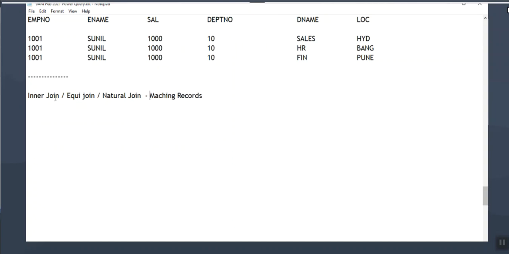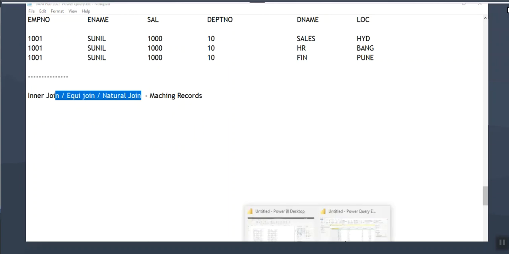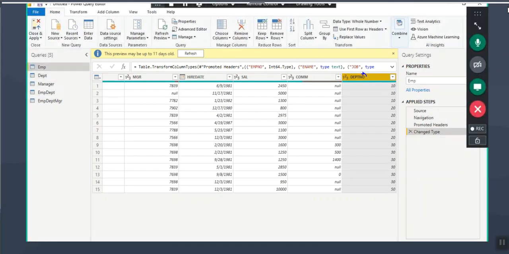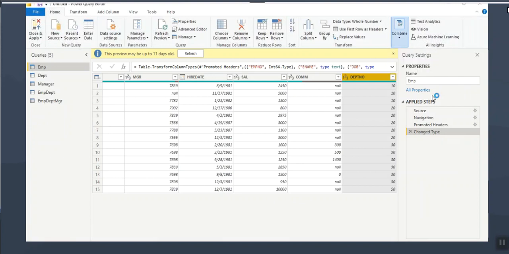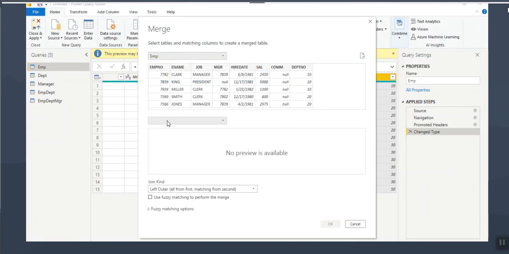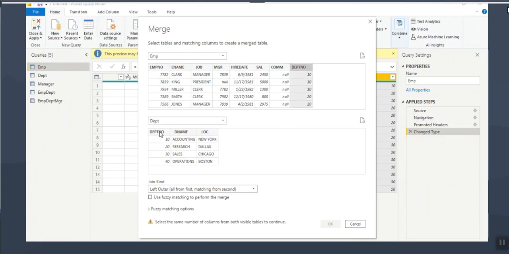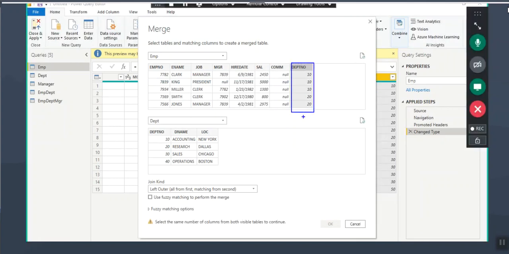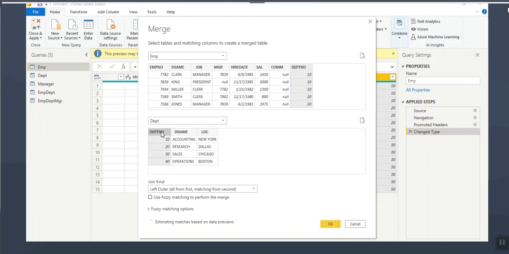First of all, to perform inner join, you need to have a common column in the tables, guys. I want to join the EMP table and the DEPT table. I want to perform inner join. The common column here is the department number column. Let me go here and click on merge queries as new. When I want to join the 2 tables, EMP table and DEPT table, I need to choose a common column here, department number column and department number column. You need to have a common column.